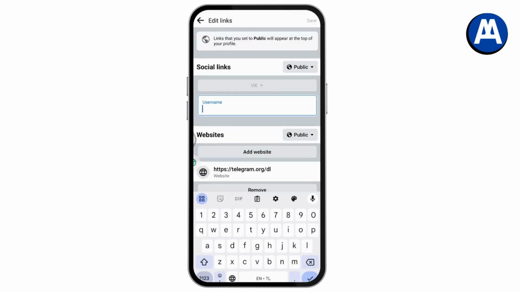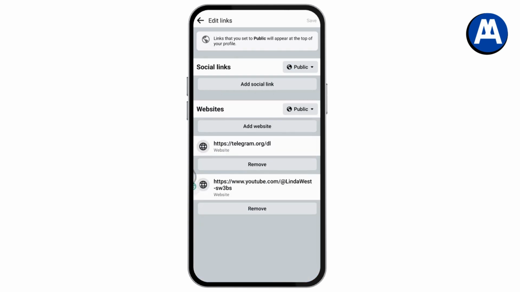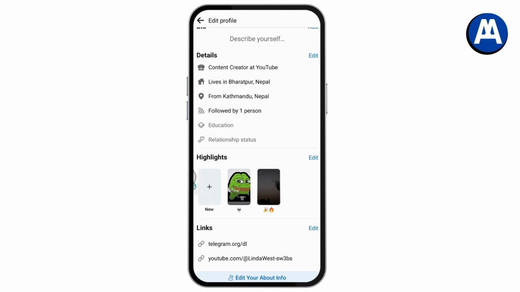Once you enter your VK username, you just need to simply go to public, which is here on the upper right, and add that to public. And once you've added, now your VK account has been linked. And if you go to the VK login page, and if you go with continue with Facebook, then you'll be able to log in VK with Facebook.